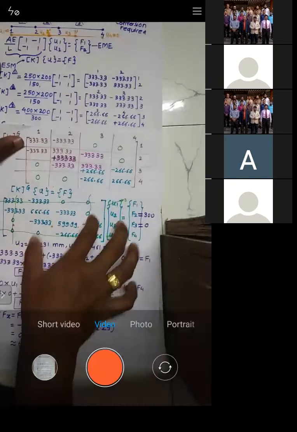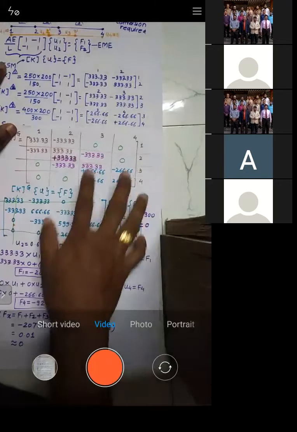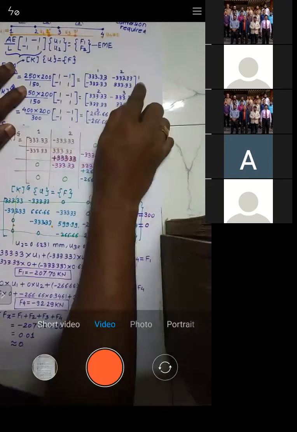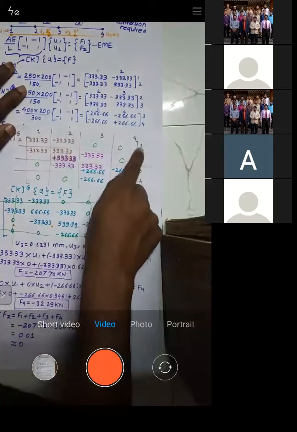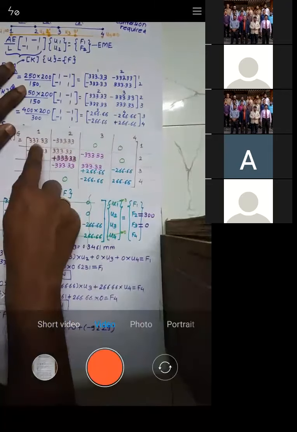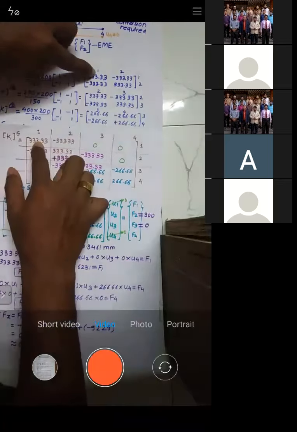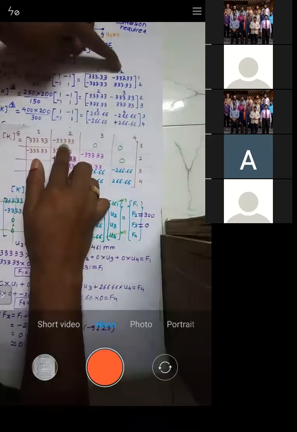See, what I've done is I've written 4 columns and 4 rows. Okay, I've written this matrix. Now see what I'm doing. What is the location here? 1, 1. Try to understand. The location is first row, first column. At first row, first column, I'm going to put that 333.33. Next, first row, second column, minus 333.33. Try to understand. First row, second column, minus 333.33.